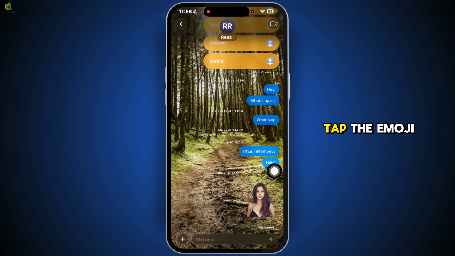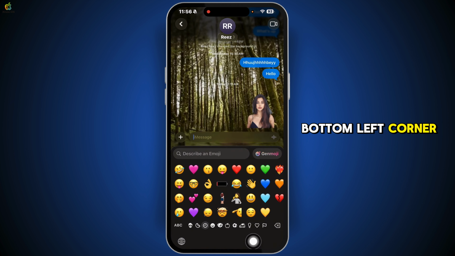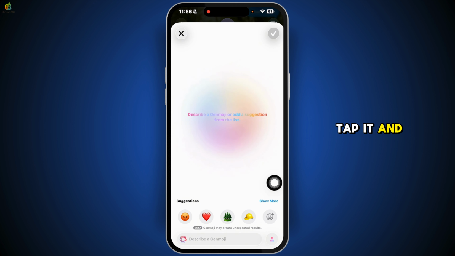On your keyboard, tap the emoji icon in the bottom left corner. You'll now see a new little rainbow face icon right next to the emoji search bar. That's your Genmoji button. Tap it, and you'll enter the Genmoji creation screen.